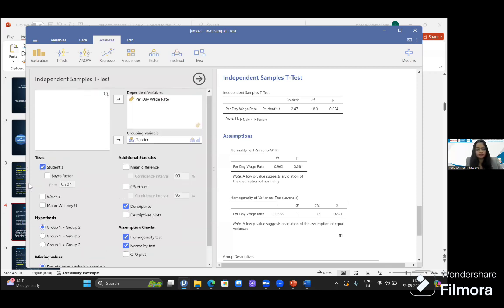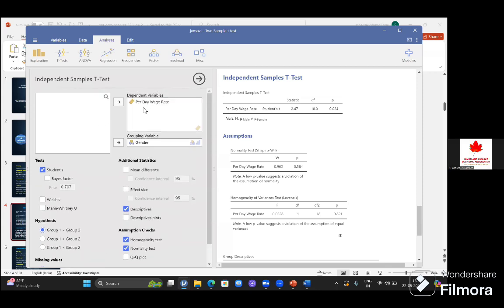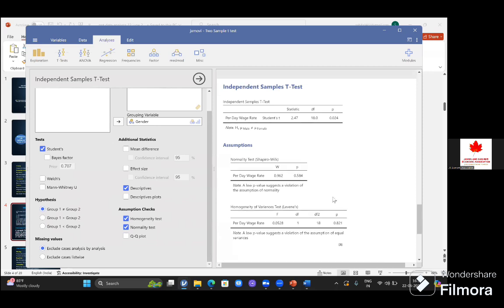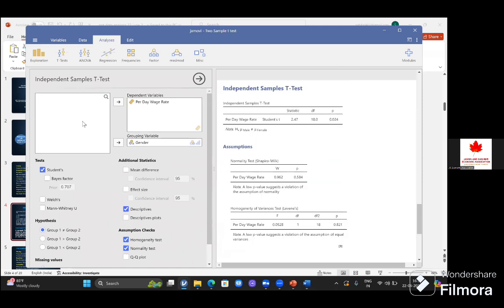Okay. So now, Student's t-test for per day wage rate. I was talking about homogeneity of variance and normality. So both the assumptions are met here. In normality, and in homogeneity of variance, that is Levene's test, your p-value is greater than 0.05. It means even this assumption is met. We can go for t-test.